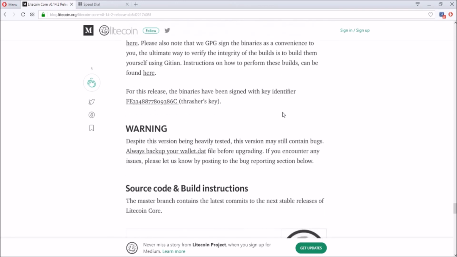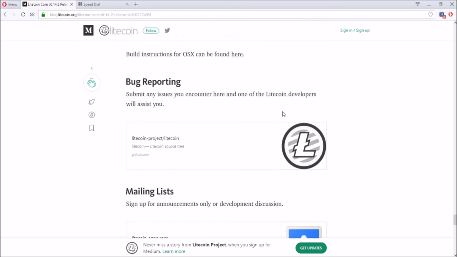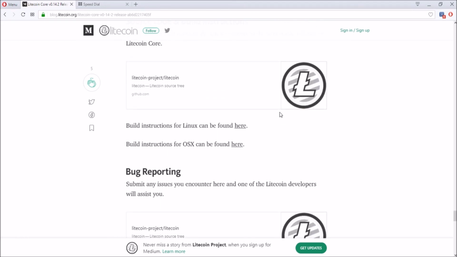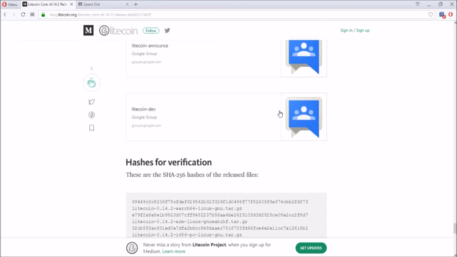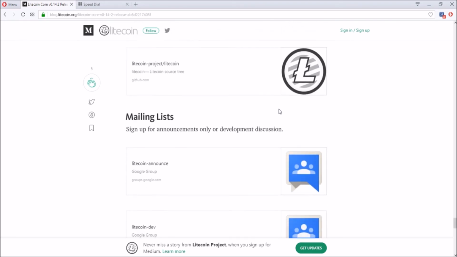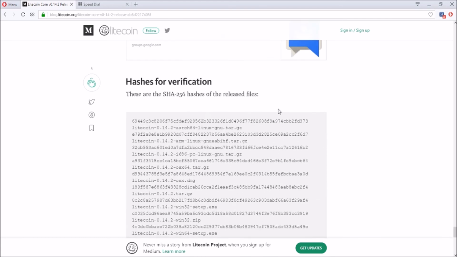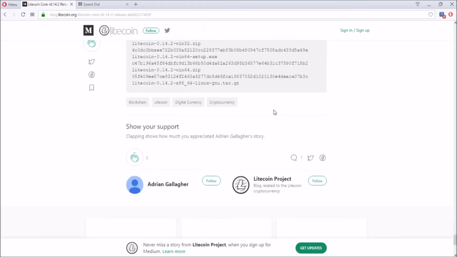So a lot of this stuff right here, they say to submit any issues you encounter and the developers will assist you, and they have bug reporting with mailing lists, and hashes for verification.